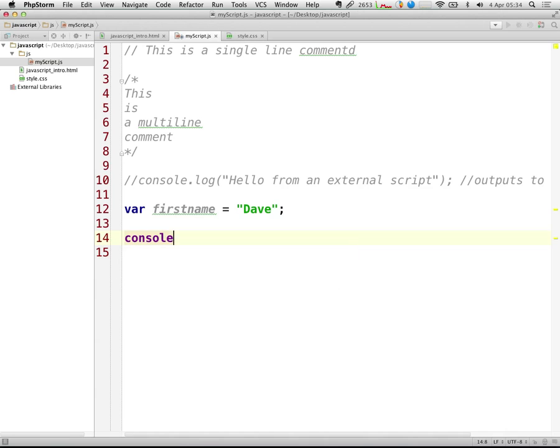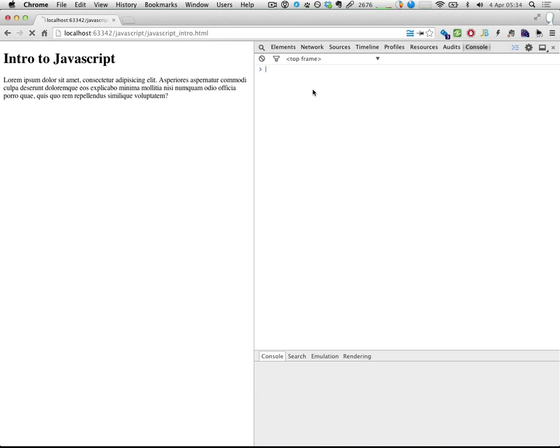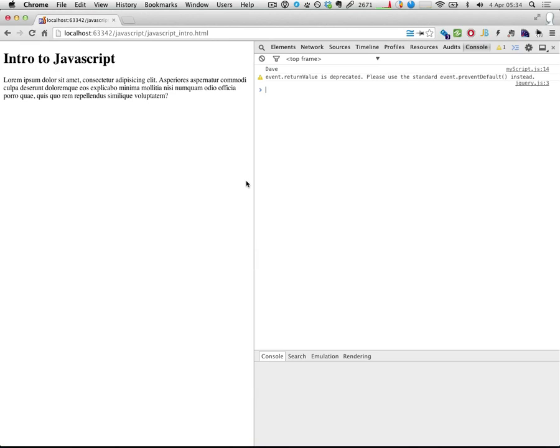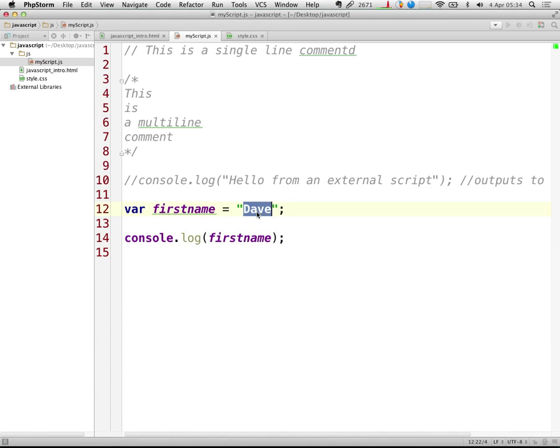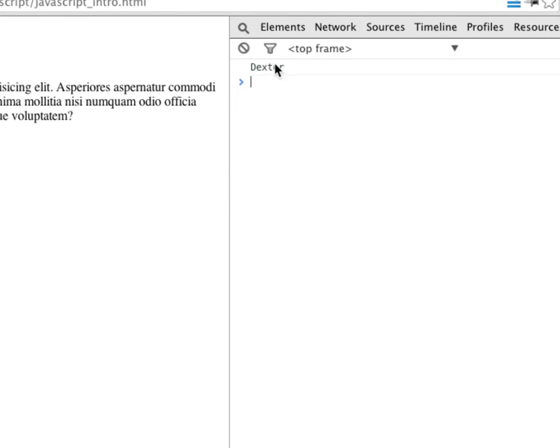So I could say console.log first name. And now my console should output, there we go, whatever the value of first name is. If I change that name, say I change my name to Dexter, then that variable will change to reflect that.